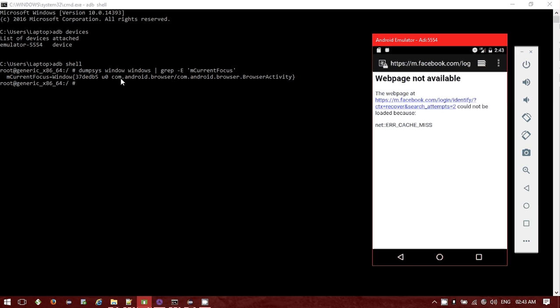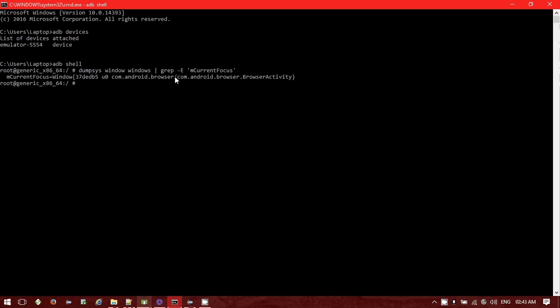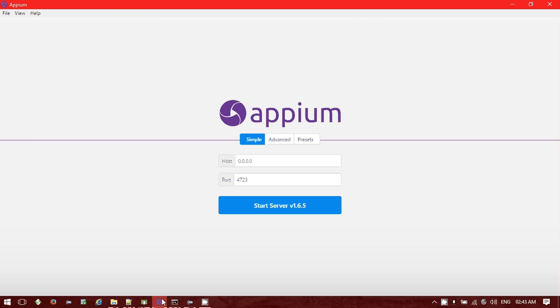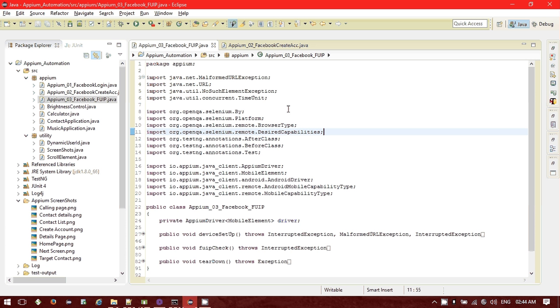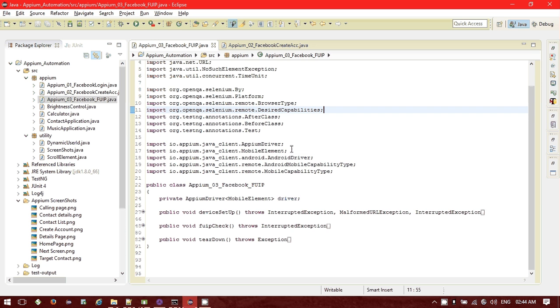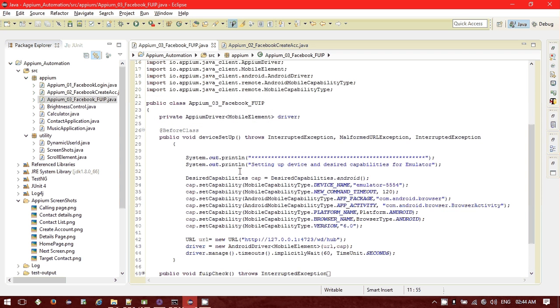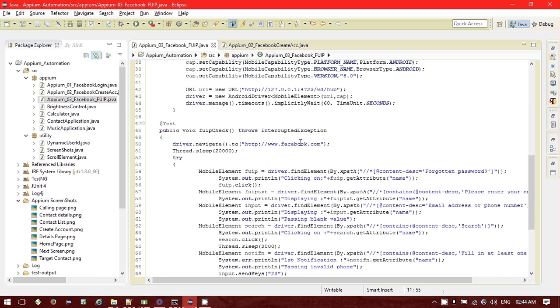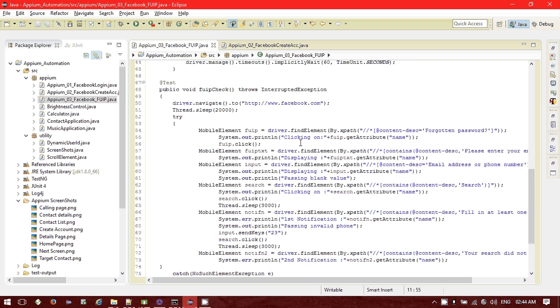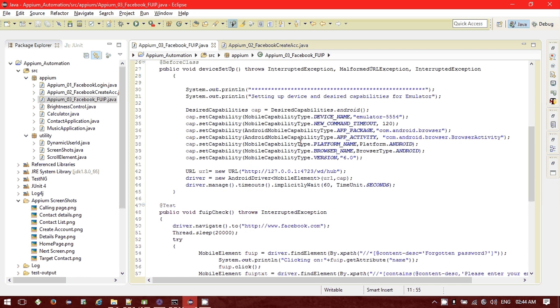For the browser, chrome.android.browser is the app package, and the Chrome Android browser activity is the app activity. Okay, so let me go back to my Eclipse. For this script, I will be accessing the Facebook URL and navigating to the forgot user ID page of Facebook, and I'll be providing some invalid input. First I will provide a blank input and check the notification, then I will provide an invalid input and check the second notification. That's all I'm going to validate.